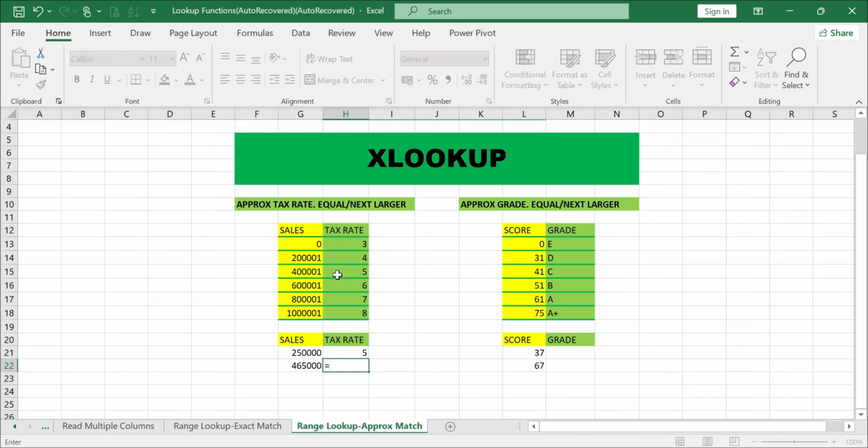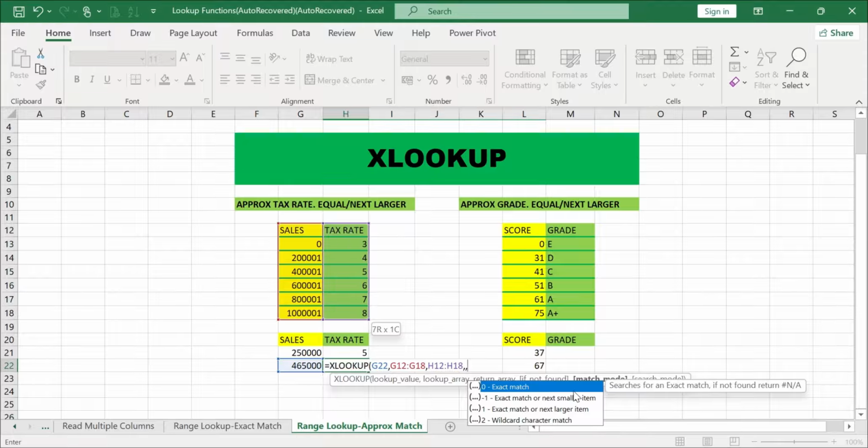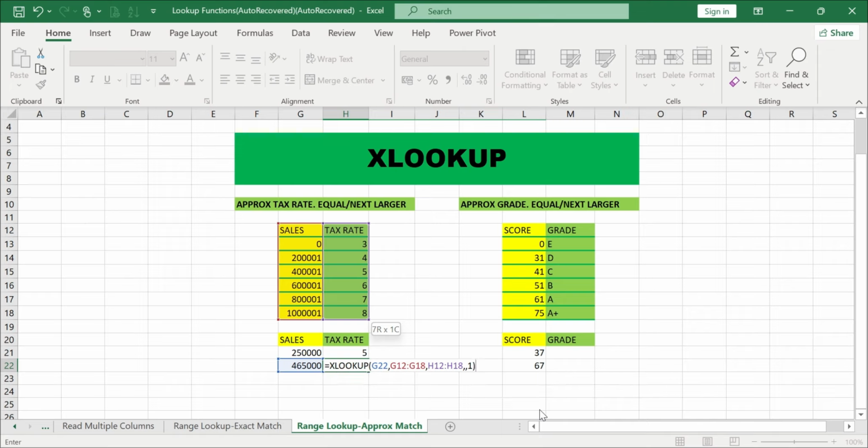So let's check for the next one. XLOOKUP like that, open. This is the lookup value, G22, comma, the lookup array. The lookup array is here for the sales, that's G12 to G18, comma, the return array. We want to return the tax rate like that, comma. If not found, we are not focusing on customizing the output, so add another comma so that we can come to this point. So exact match or next larger item. Double click on it like that. Then you close the XLOOKUP function.